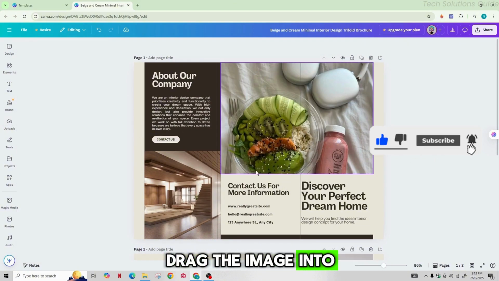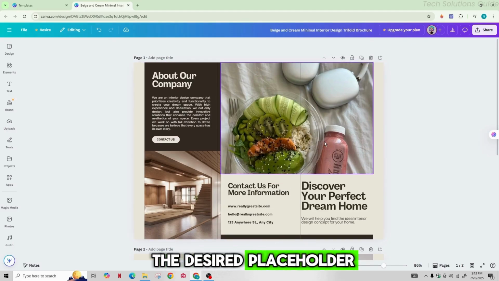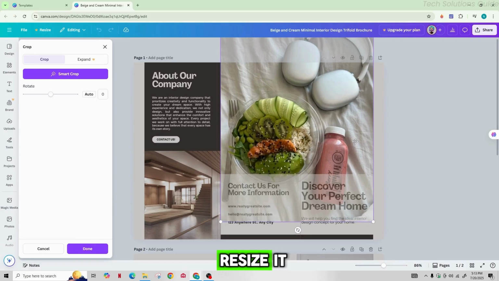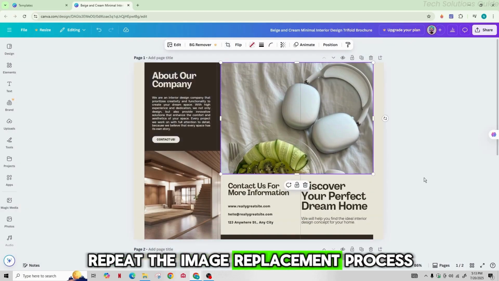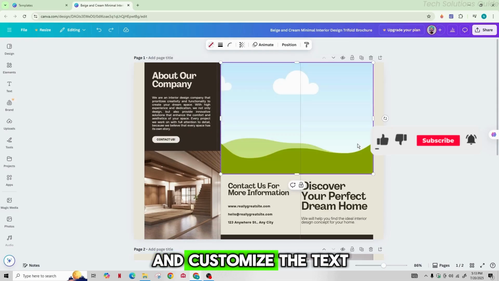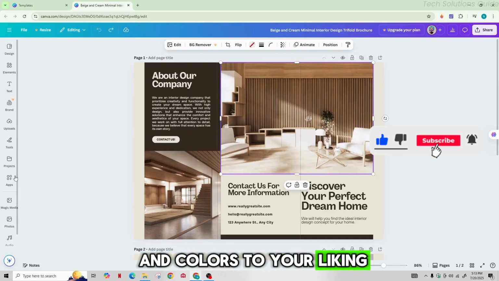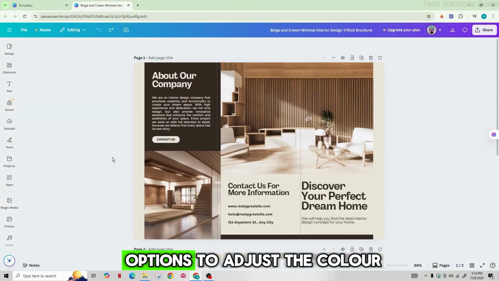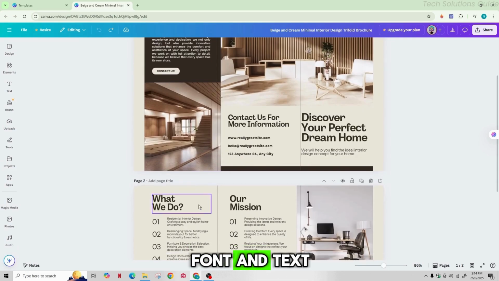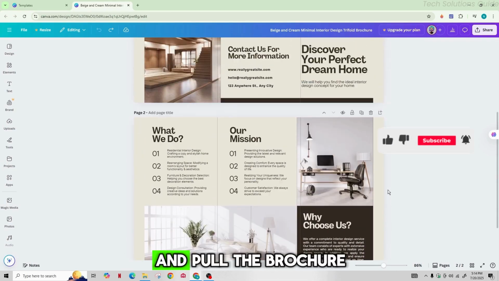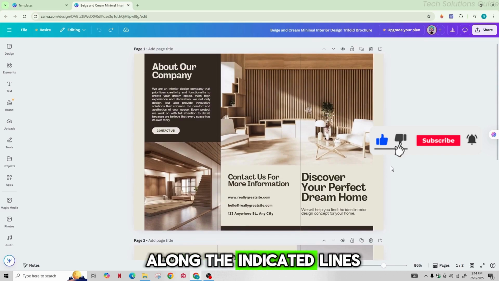Drag the image into the desired placeholder and adjust the image by double-clicking on it to move or resize it. Repeat the image replacement process for all other images in the template and customize the text and colors to your liking. Click on the element that you want to change and use the editing options to adjust the color, font, and text.